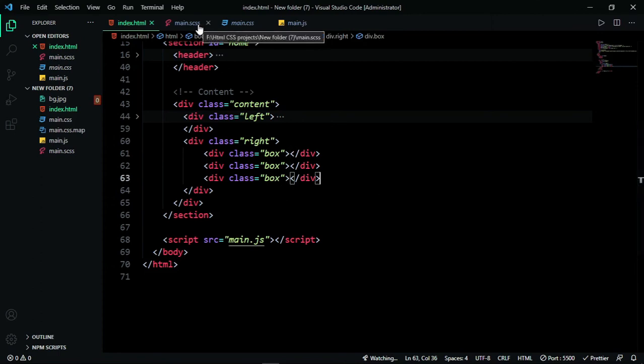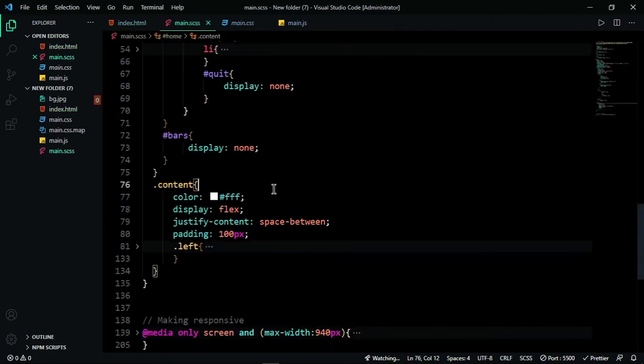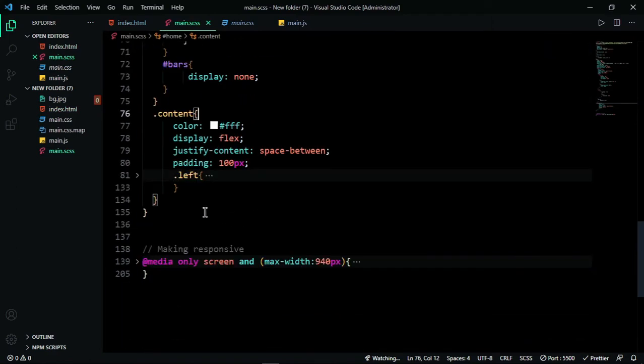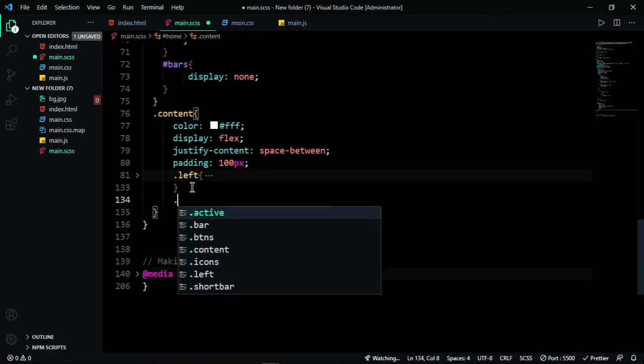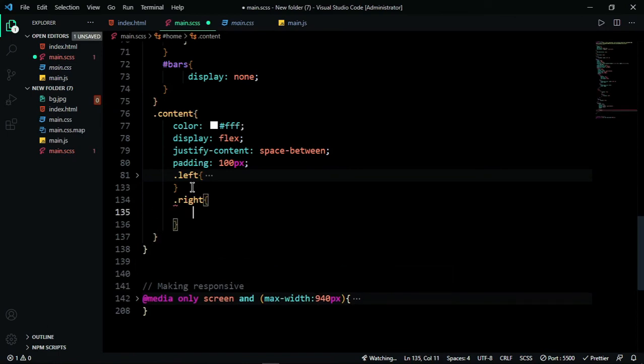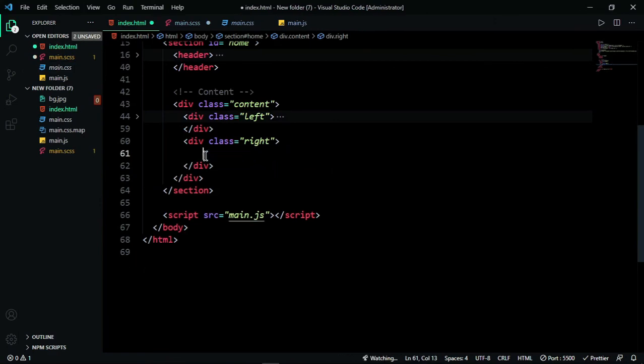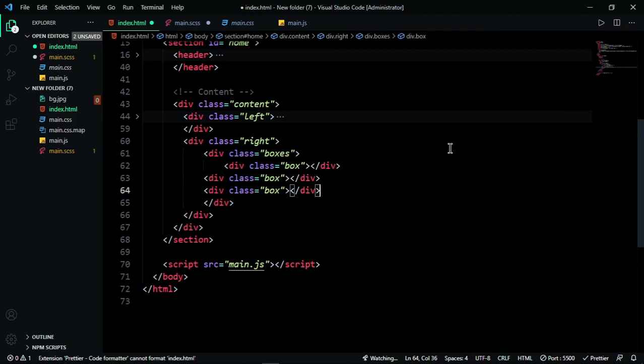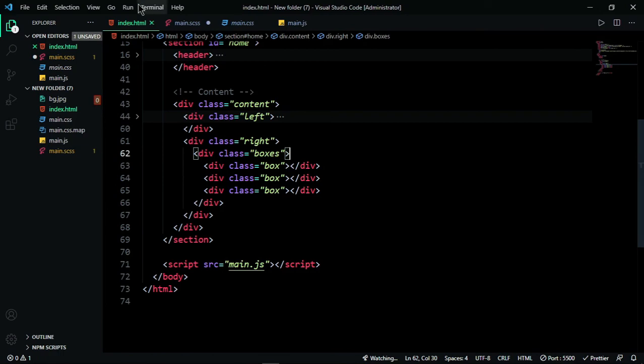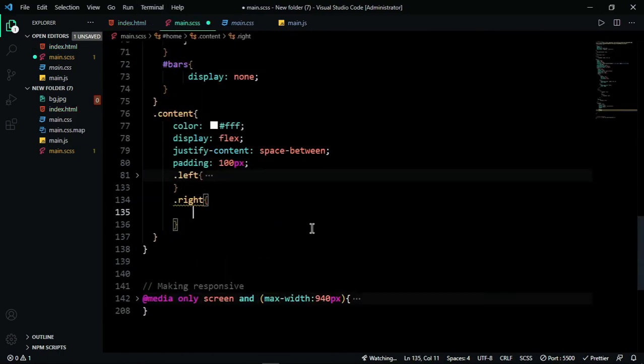Now go to this main.scss file. After this left, right here dot right, and inside this, okay, 1 minute. You can save these boxes. Don't write this like this. Remove this much and write here dot boxes, and paste that inside. Right click and click on format document. Save this. Now go to this file, and inside that we have dot boxes.